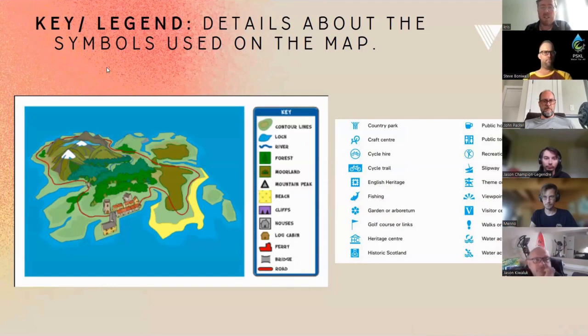Alongside orientation, we've got the key and the legend. In this example here, you can see we've got a map with different features and a key on the side that helps the person using this map to identify what the map shows. So the key and the legend is crucial if we're making our own maps. It's an important term to bear in mind.